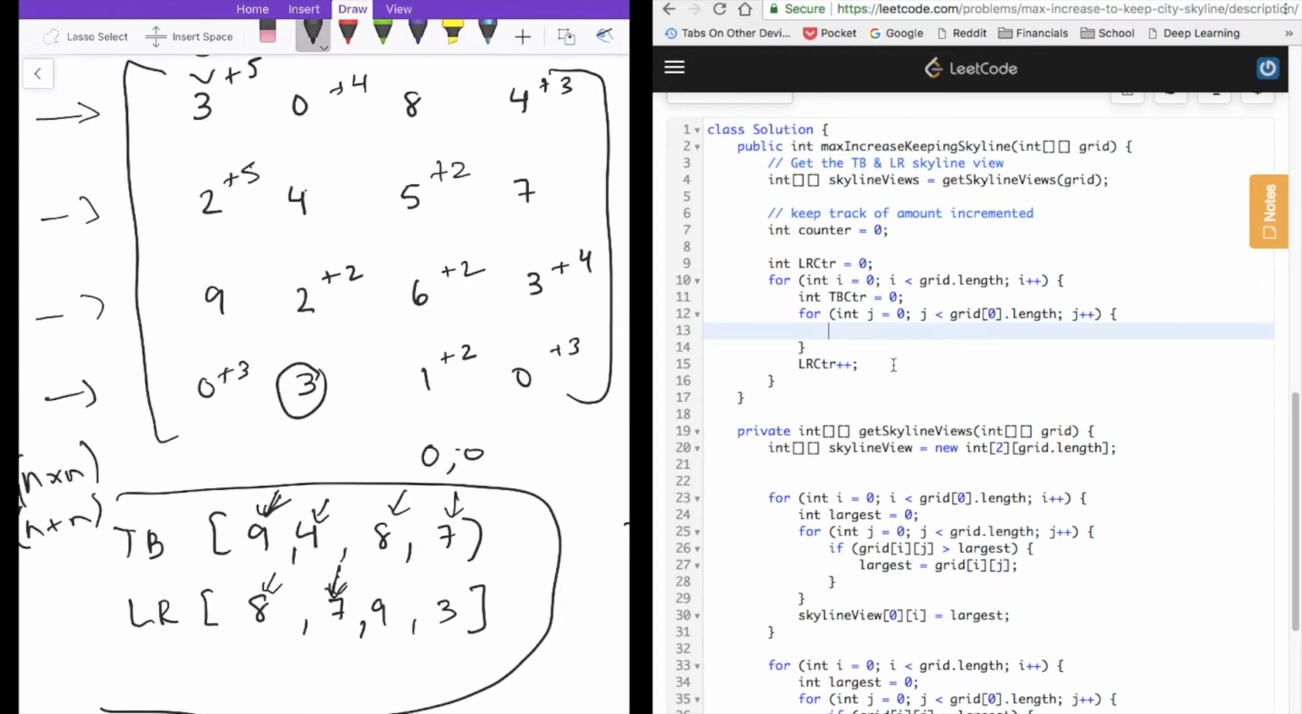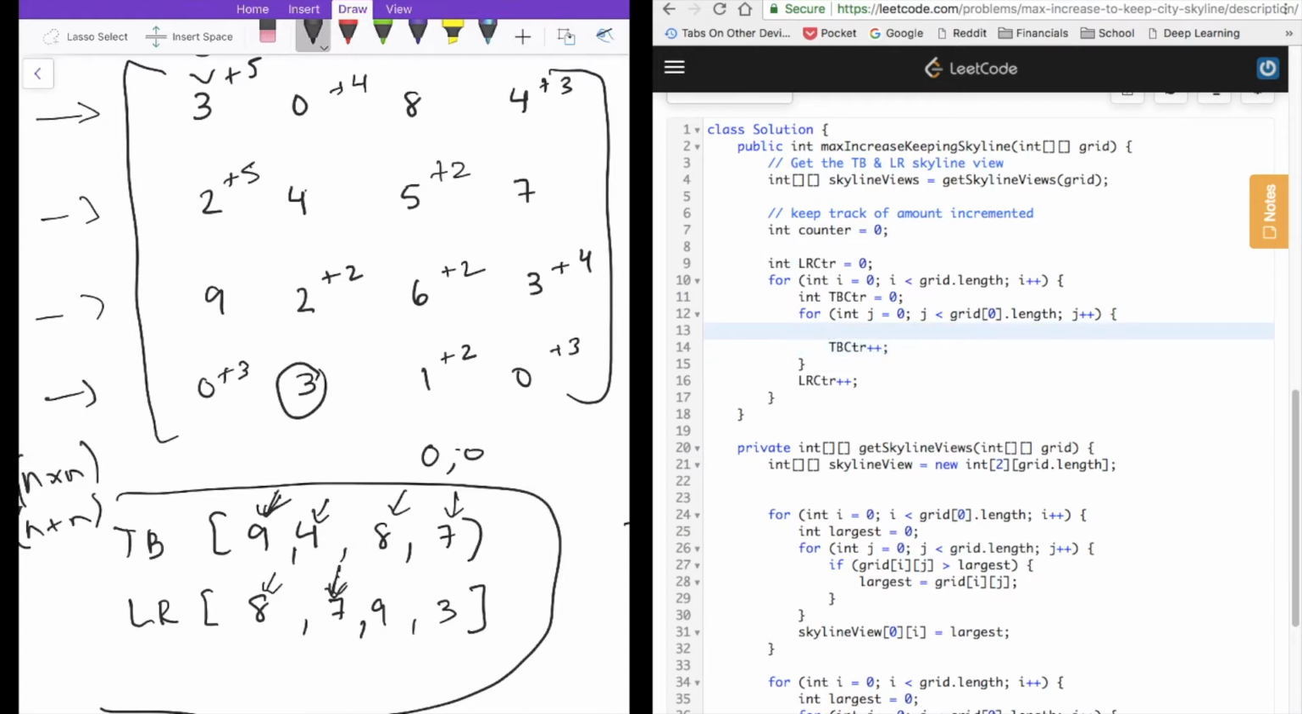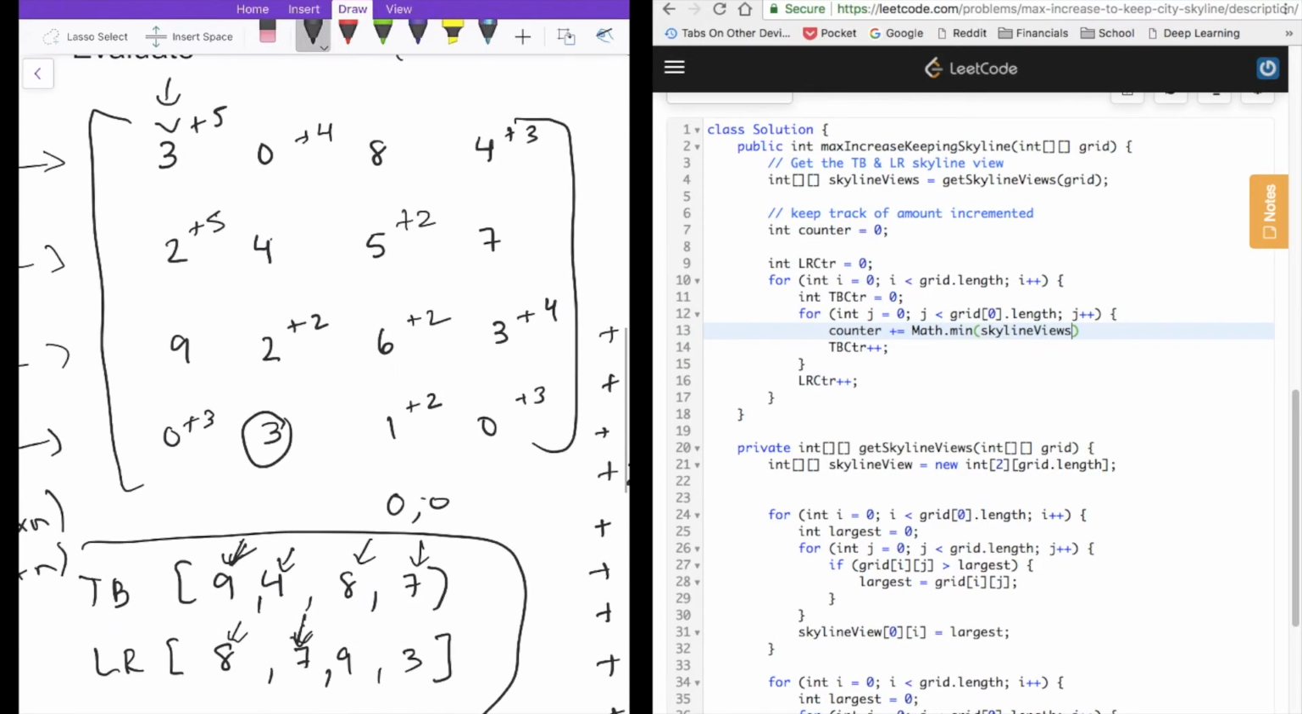So now let's take the min of the two. Here, at the end of these, we will do tb++, and we will say counter plus equals the difference between the two. So grid, or the min. I believe it's Math.min, and then we put the two. So we'll pass in skylineViews, and we said that it's TB and then LR.